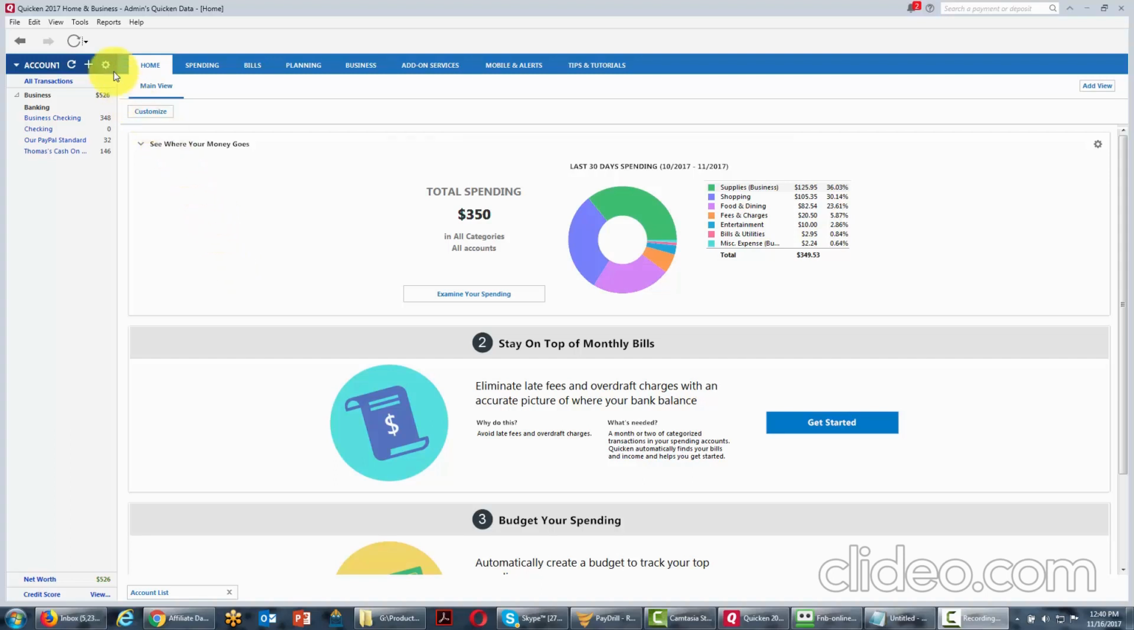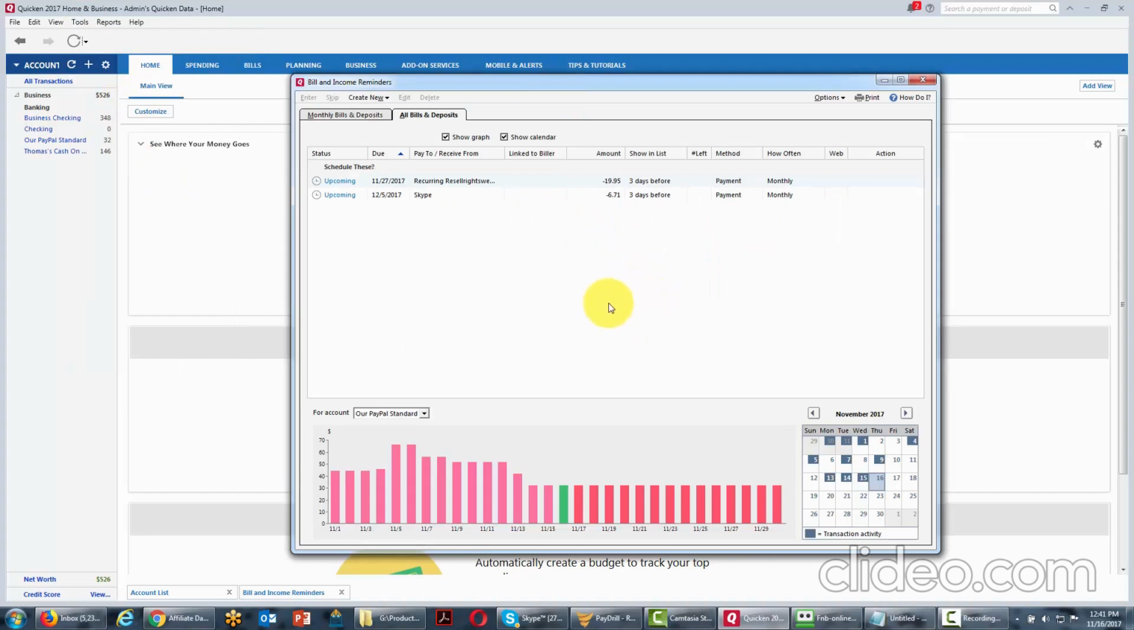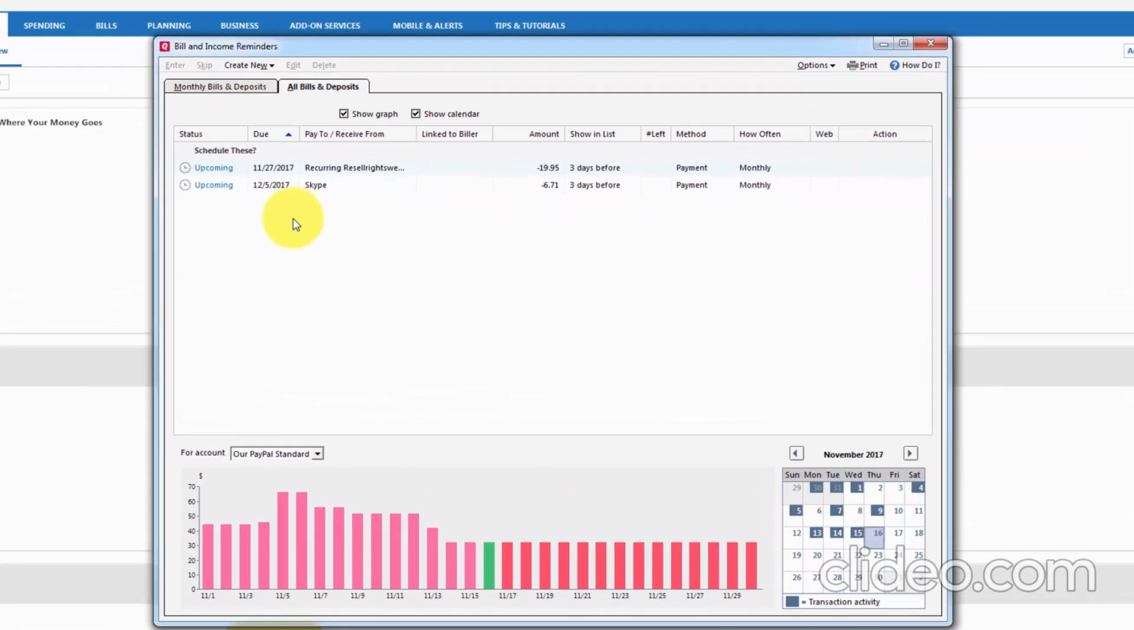So one of the things that we can do is we can actually go to this Tools menu. We can then go to this link that says Manage Bill and Income Reminders. And based on the information that Quicken has pulled over, it will try to guess about which payments you're making on a regular basis. And typically they will put them in a screen that gives you a couple of choices. And you'll notice that there are two, and you're looking at them here.